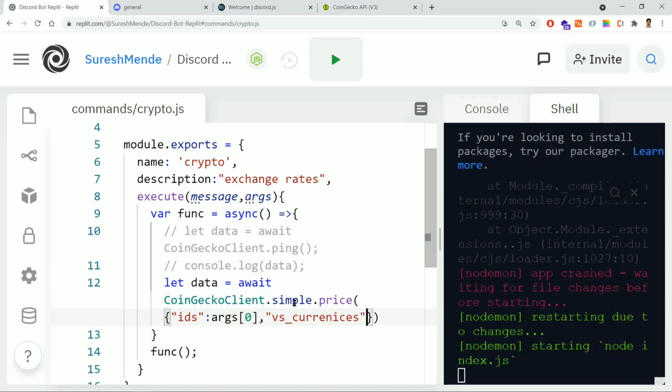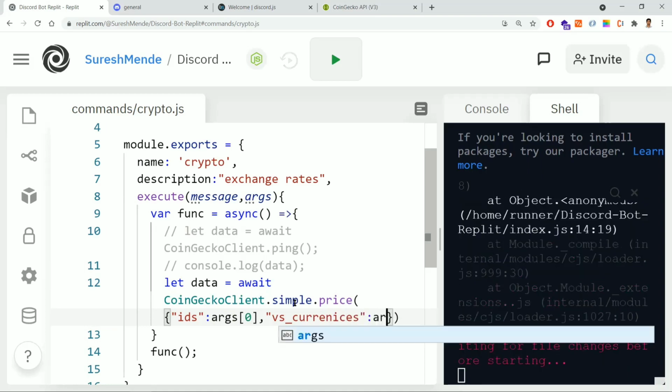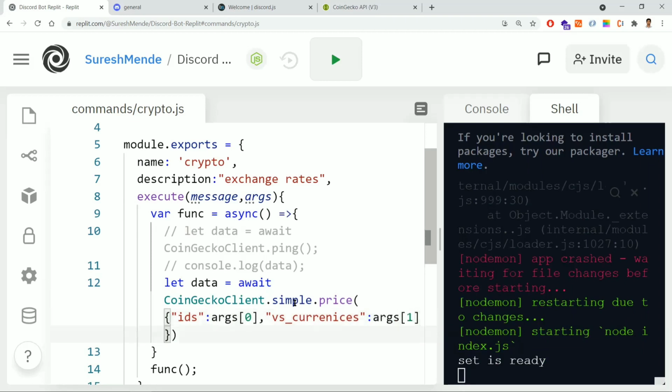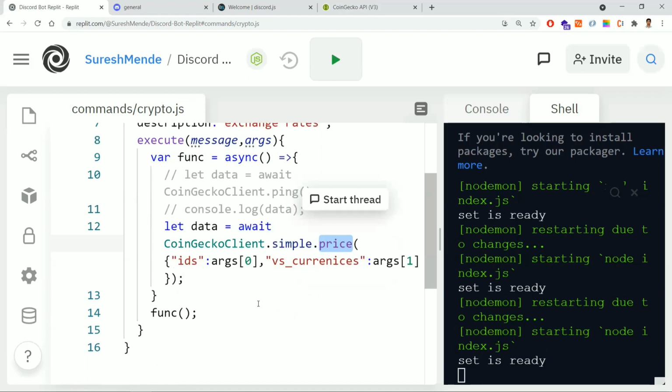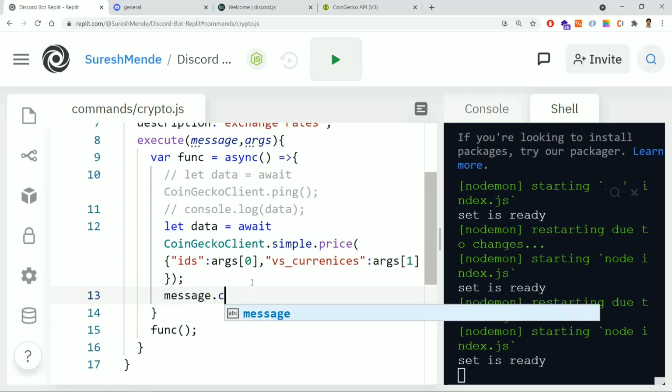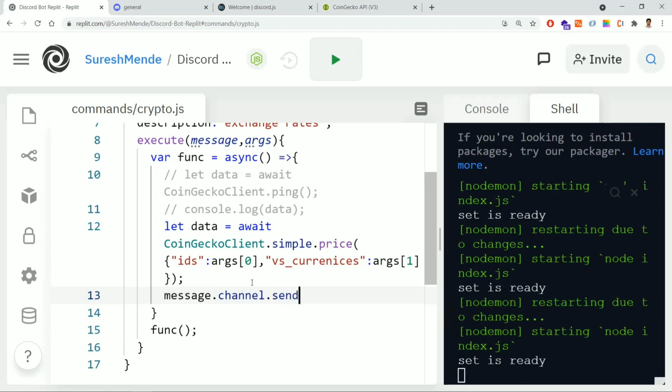So with which currency you want to check, that would be the second argument. So let me do that. Now the first argument and second argument, we are sending in an API call as an object to simple dot price. So next we need to print that and send it back. We use message dot channel dot send.